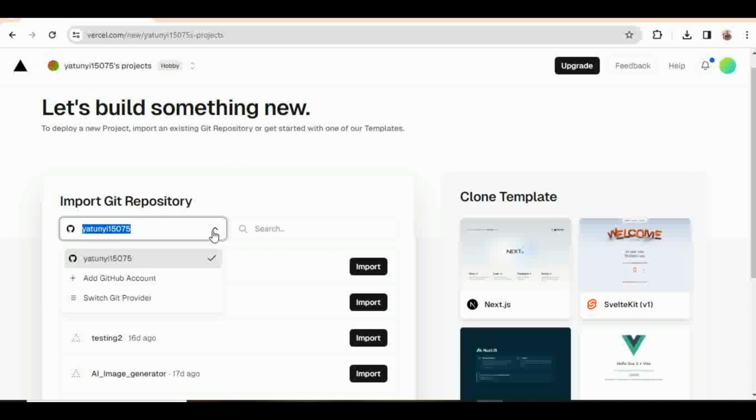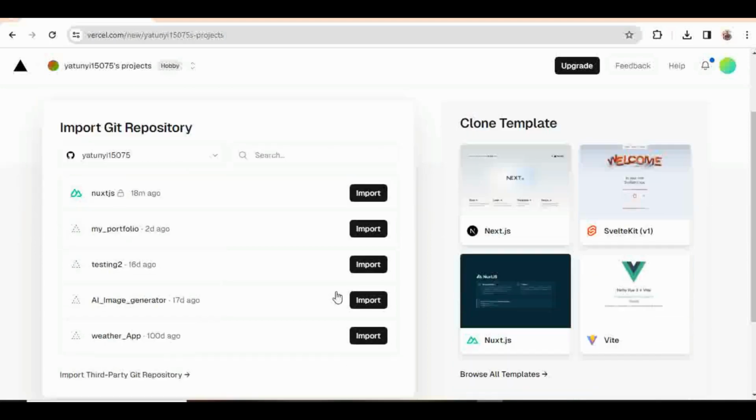And remember, you can even add more than one account if you have. You can see there, you can add even other accounts if you have them. But for me, I only have one GitHub account. So if you have multiple, you can still add them, no problem. So we are going to use this one, AI image generator. So we'll just need to import it. So this AI image generator is from one of the videos that I had made earlier.